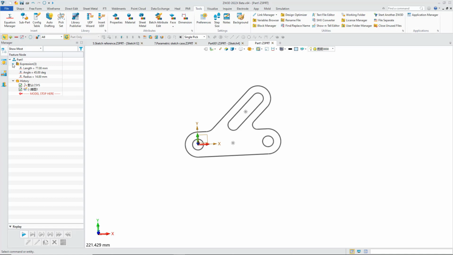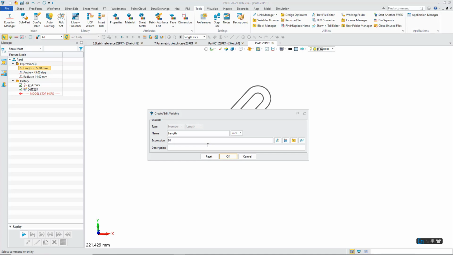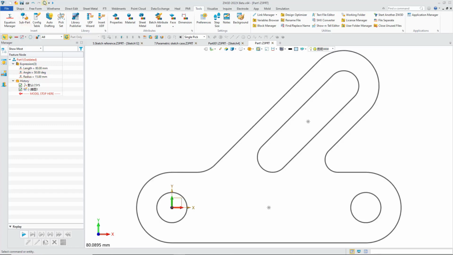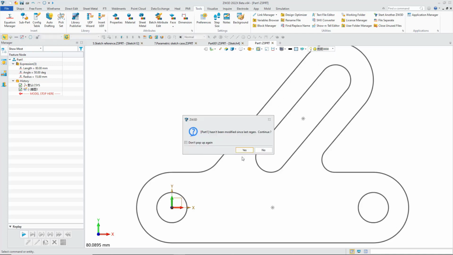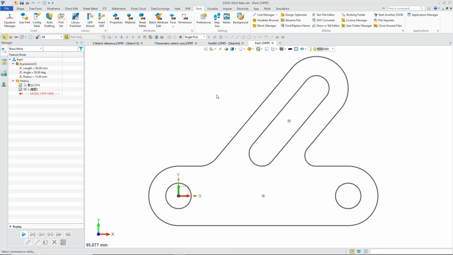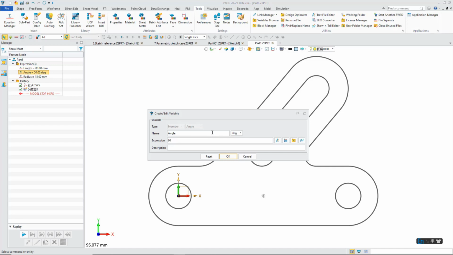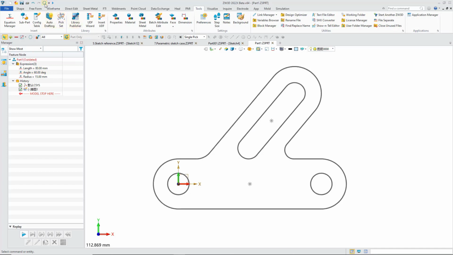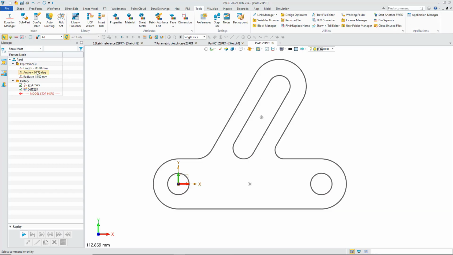If you want to change the size, you only need to find the expression manager on the left hand. If you want to change the length to 80, the angle to 50 degrees, and the radius to 15 millimeters, after that, click regenerate. You can see the dimensions and the shape will be changed. Let me show you one more. Change the angle to 60 degrees. You can see the shape will be changed after we change the value of the variables from the expression manager.